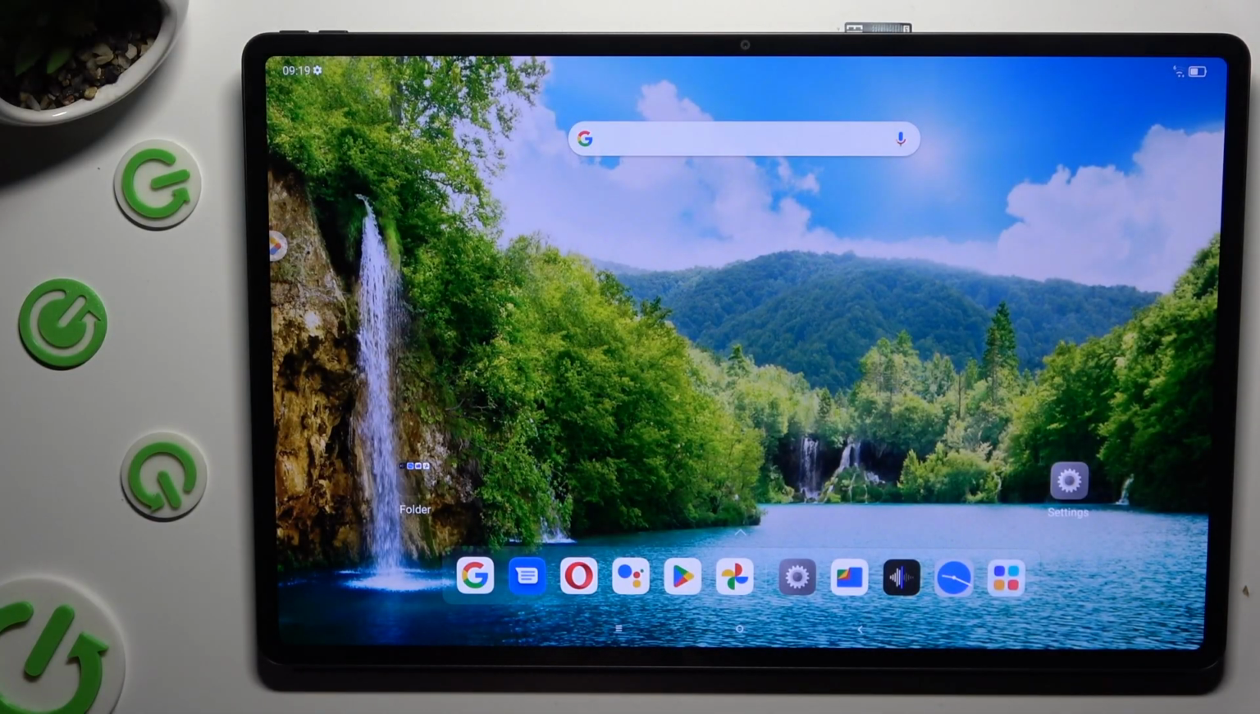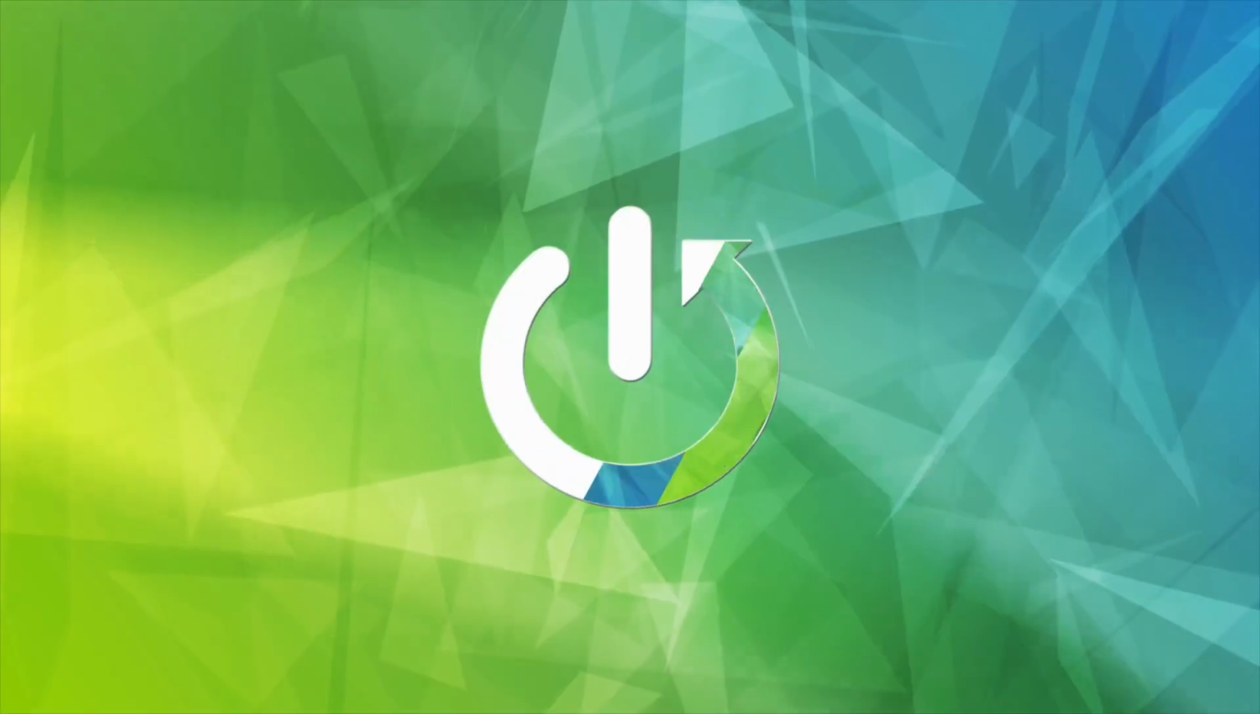Hi! In front of me is LENOVO Tab Extreme, and today I would like to show you how you can edit passwords saved in Google Passwords Manager.